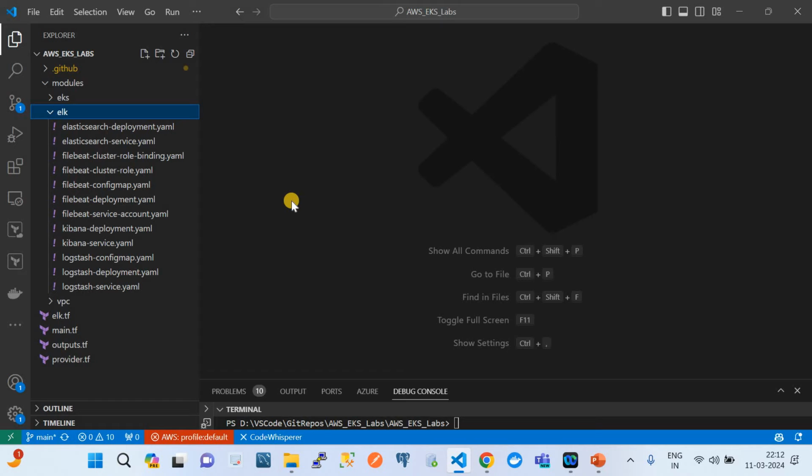Here we are using Filebeat as a log scraper, which scrapes the logs from the cluster and pushes them to Logstash. From Logstash, it goes to Elasticsearch. From Elasticsearch, we interface with Kibana.